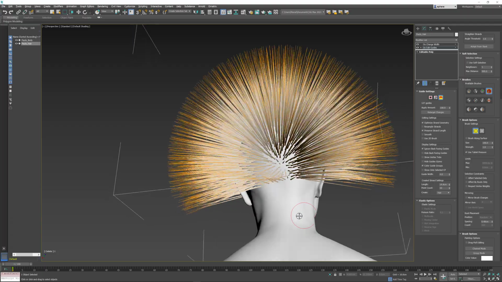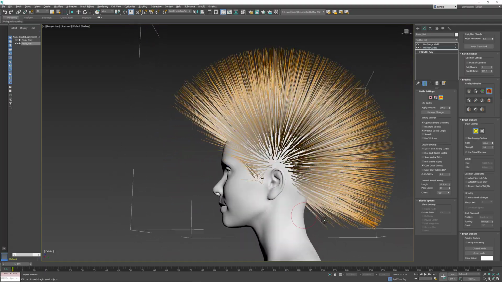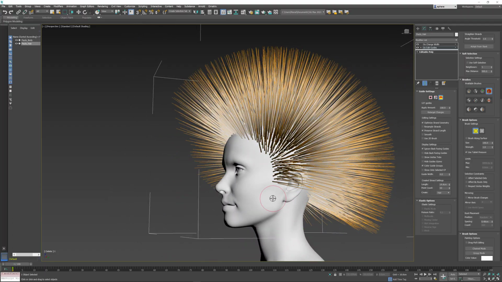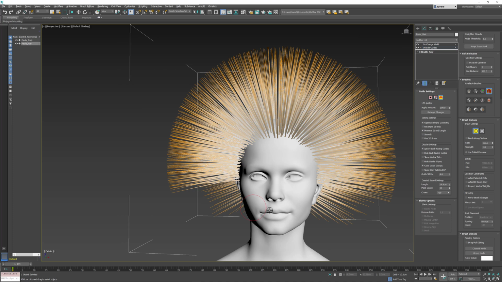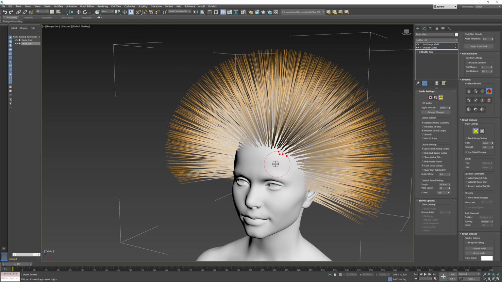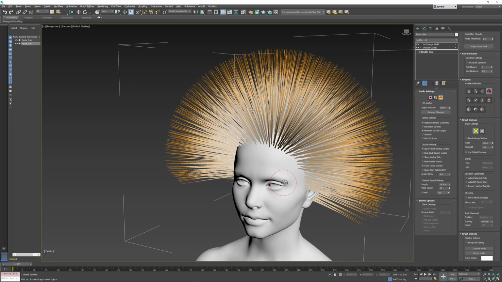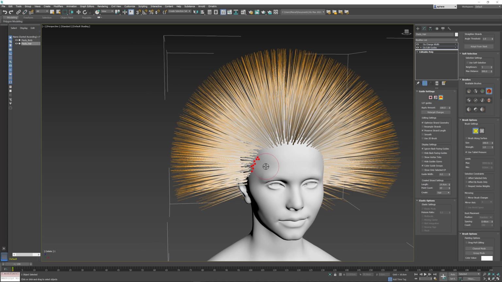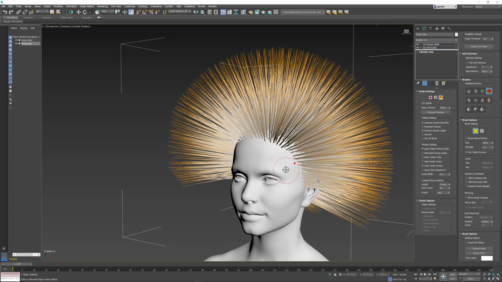This option works for both created guides or hairs that are generated. So you can use this with hair from guides or any other operator to get rid of one or more guides or hairs that you don't want on your character. So in this case, I'm just getting rid of some of the guides that I created that I don't like where they're placed.